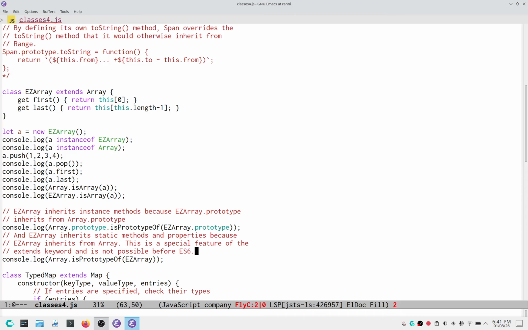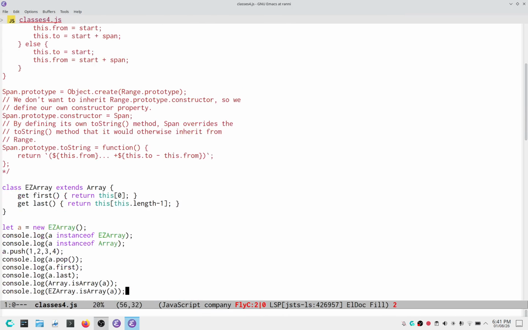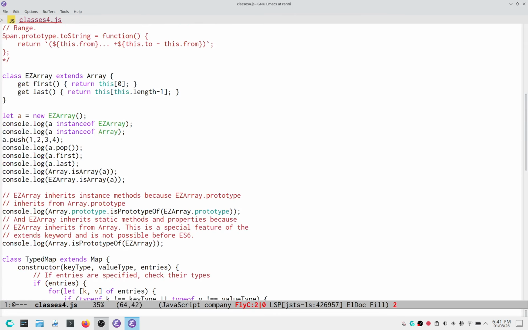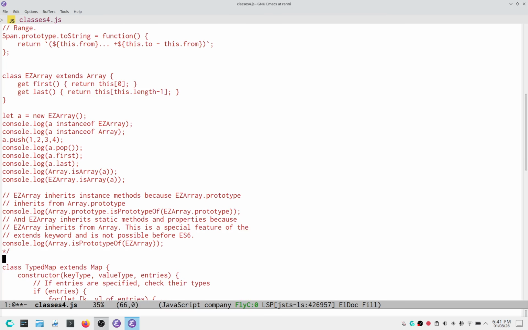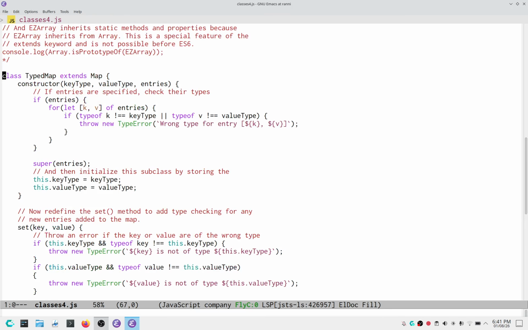You cannot inherit static methods just like that in the old style. For example, we don't have a static method here. But you can try to inherit a static method before ECMAScript, and you'll see that it is problematic. So we comment this out, and now we will do a bit more complicated class. Here we have a class TypedMap, which we extend from the built-in Map class, and the constructor takes three arguments: key type, value type, and entries.